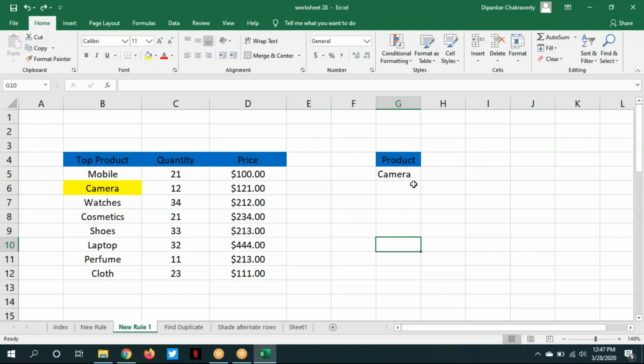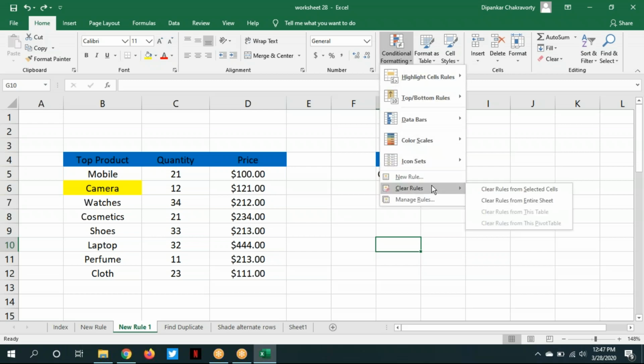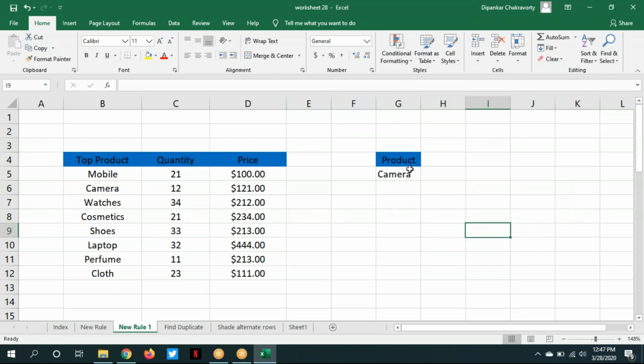Let me repeat it again. Yeah, once more. So I come to here, clear rule, all. The drop down list, everybody knows how to make, no issues. Right? Everybody knows how to create the drop down.